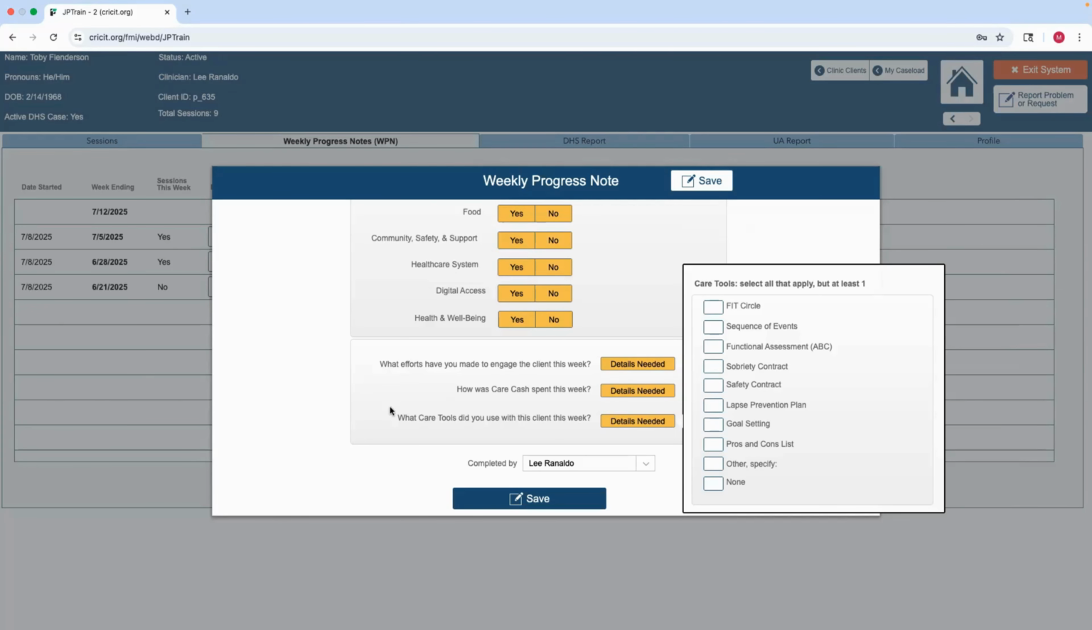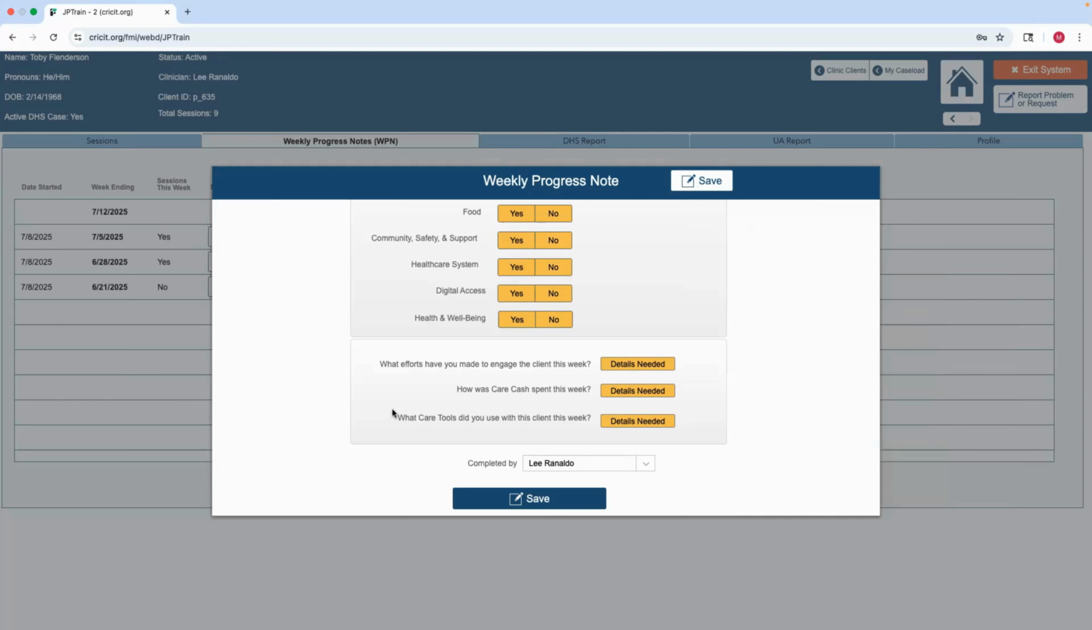The clinician listed at the bottom will get credit for completing the weekly progress note. If someone covered your caseload while you were out, they can just enter their name in the completed by dropdown. And you just save it right here.